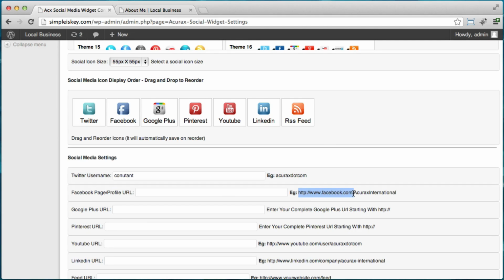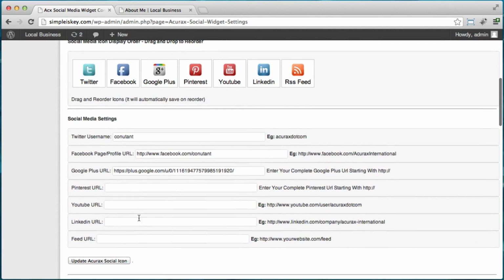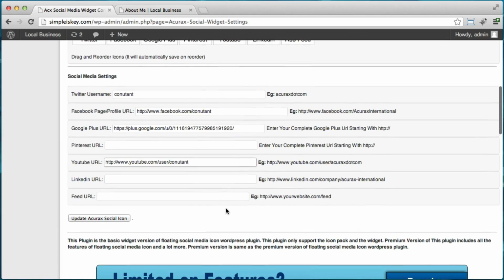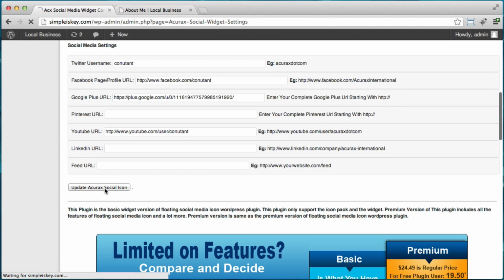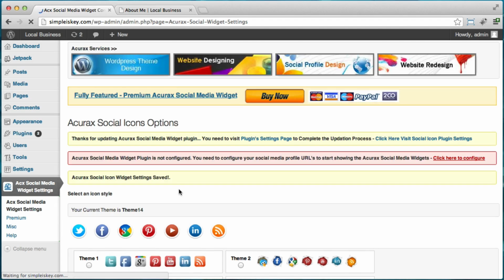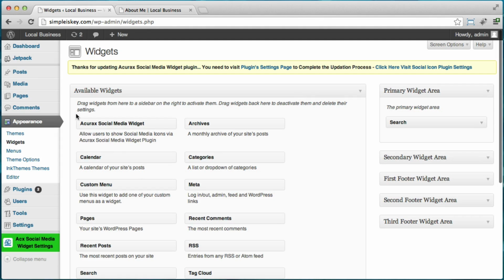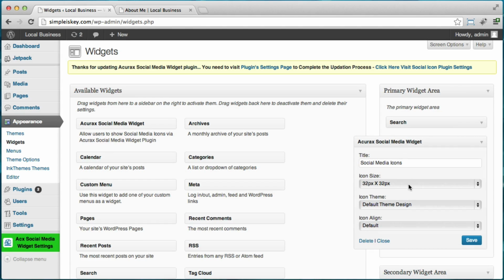Facebook name, let's just put Knutant, and Google Plus URL, I have it right here. Let's just paste it in there. And YouTube URL, Knutant. So after we did all that, we can just update the social icon. And then we go back to appearance and widgets again. And now we can see that we have a new available widget. So what we do is we drag it over, and we can change the size again to 55 by 55 and leave it as defaults and click save.